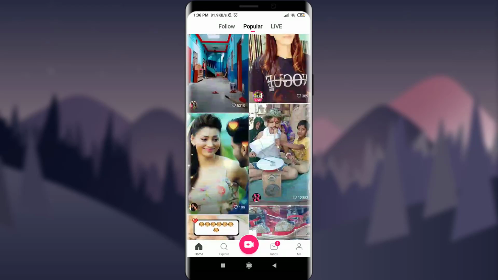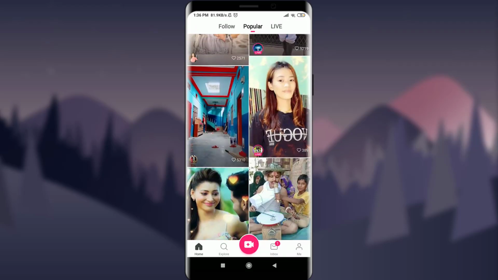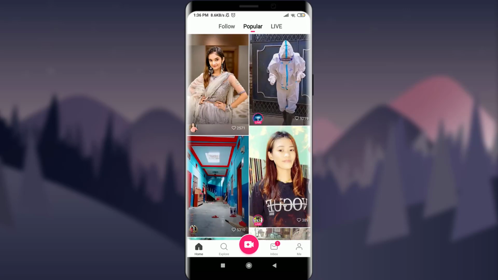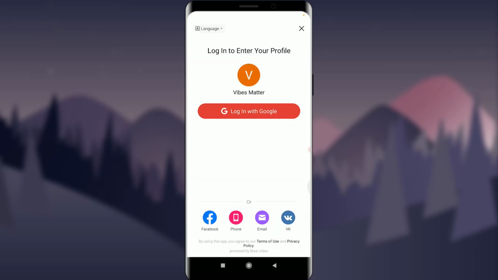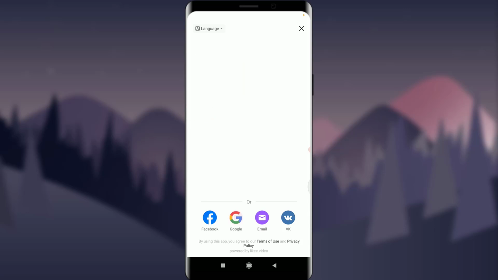So to get logged in or to recover your old password or reset the password, all you have to do is tap on this Me option with the profile icon on the bottom right corner of the screen. This will take you to an option of logging in either with Google, Facebook, phone, email or Likee. I'm going to try to get logged in with phone over here.